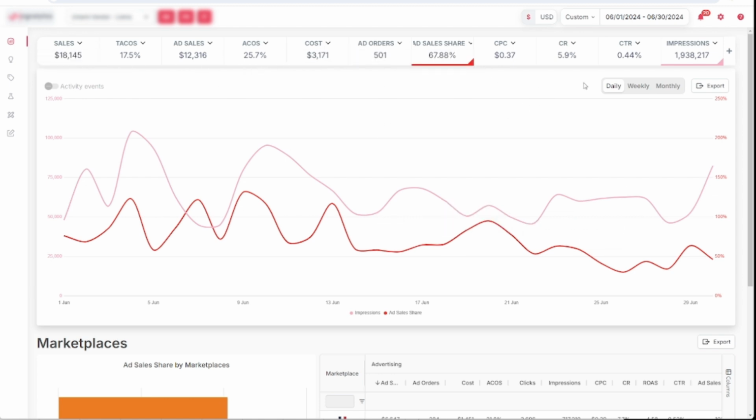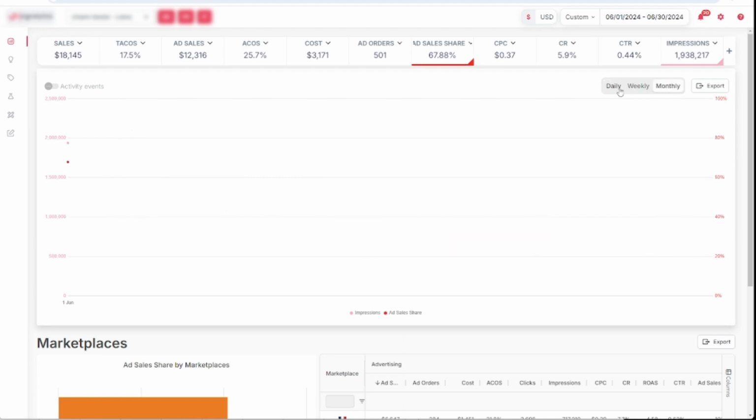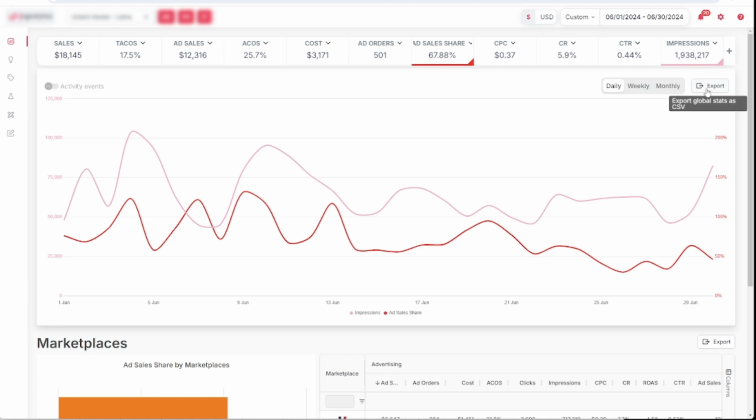You will also notice that you are able to view the graphs on a daily level, weekly level, or a monthly level. You can also export this data for your accounting or any stakeholders that may want to see the data in a CSV format.